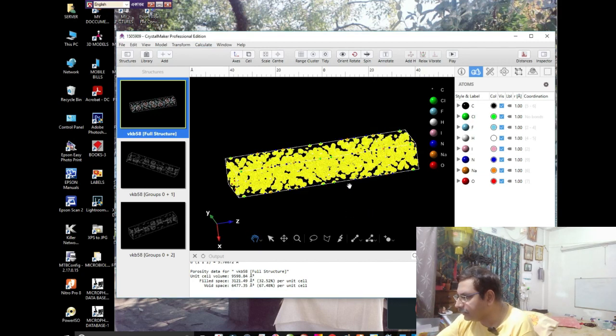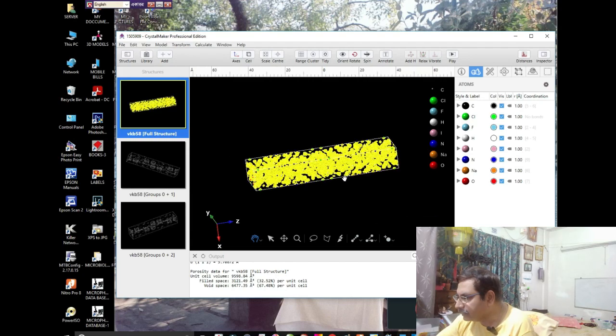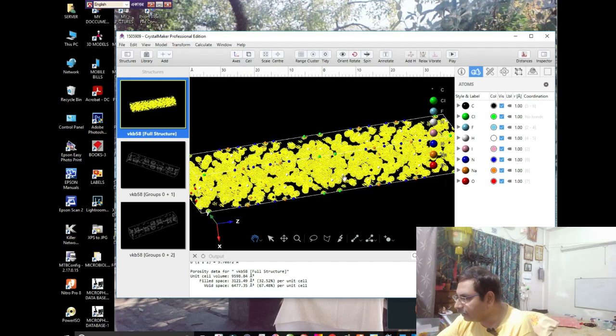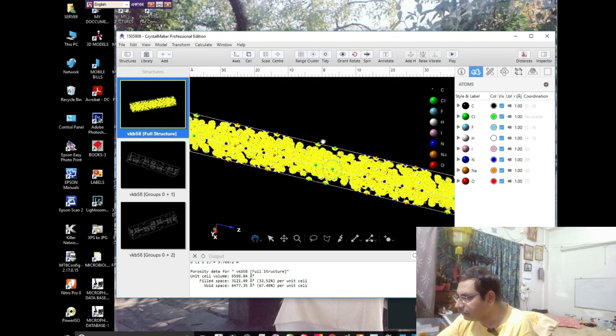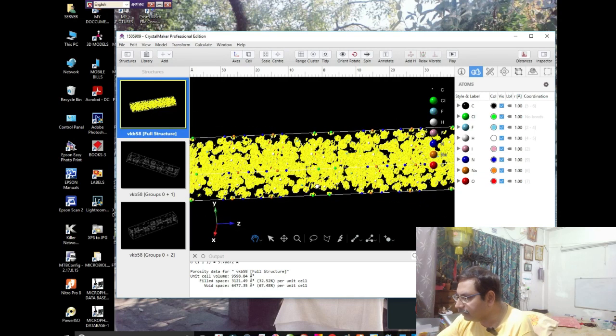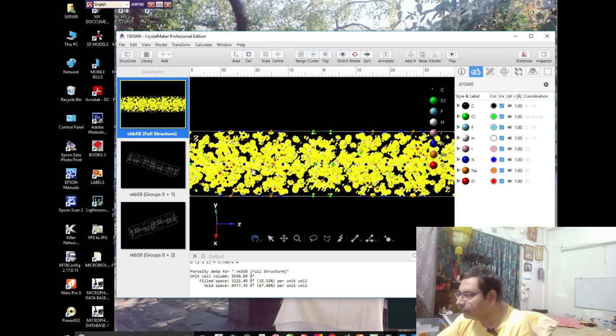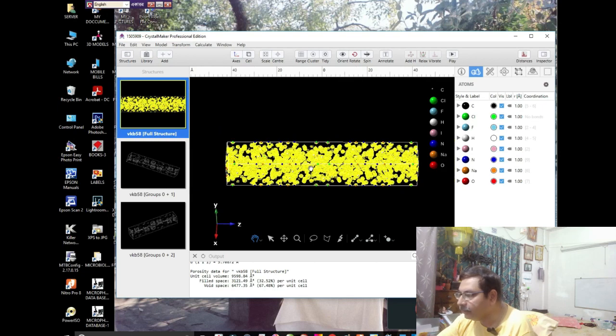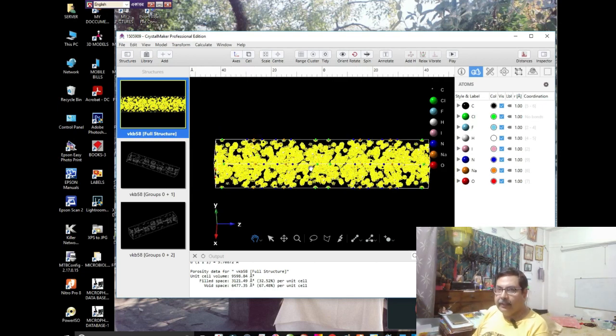Here you can see the atomic density map. You can explore it and see the atomic density map of this crystal. So this is Crystal Maker on ready-made structures. The structures which are ready-made, direct from the CIF file, you can study.